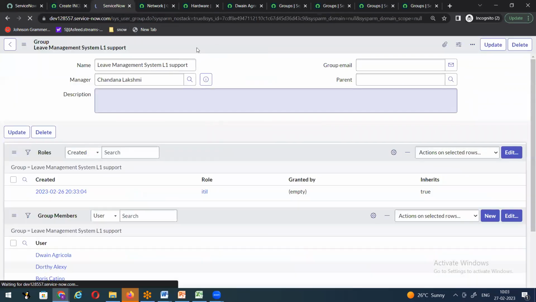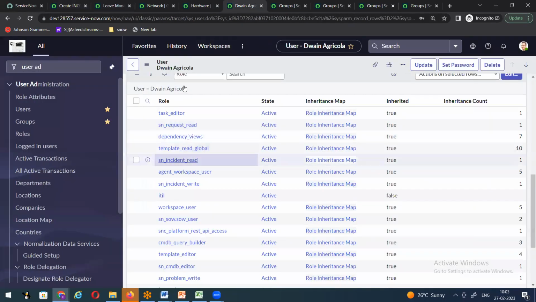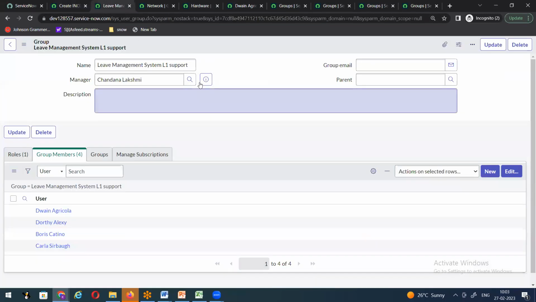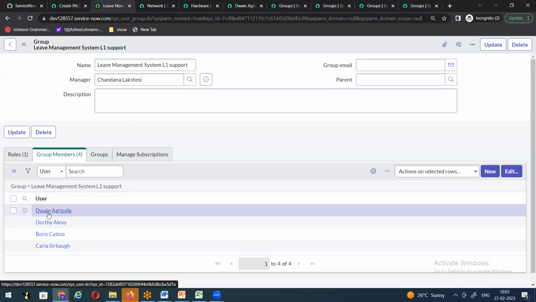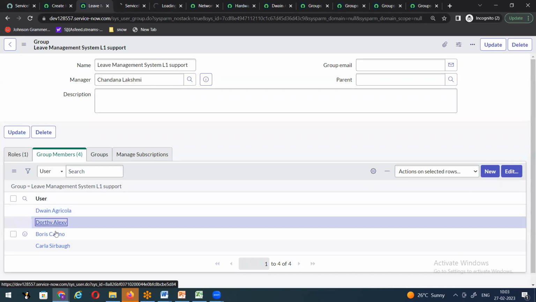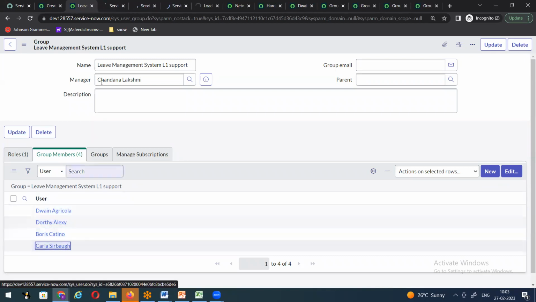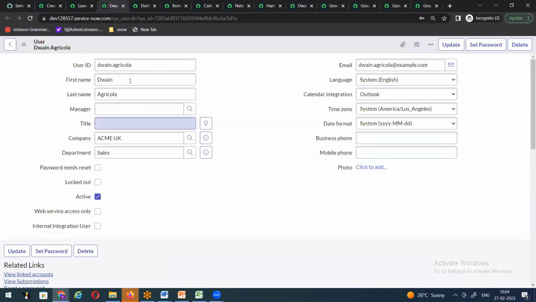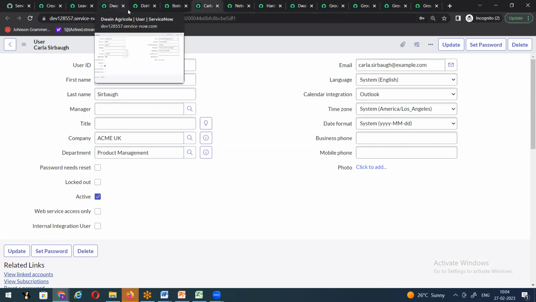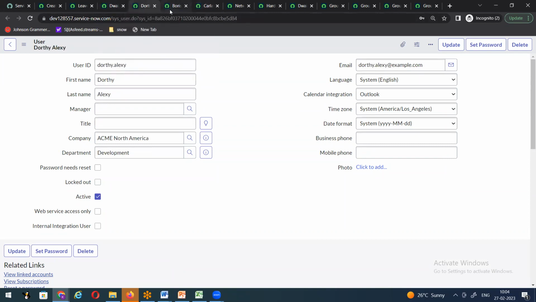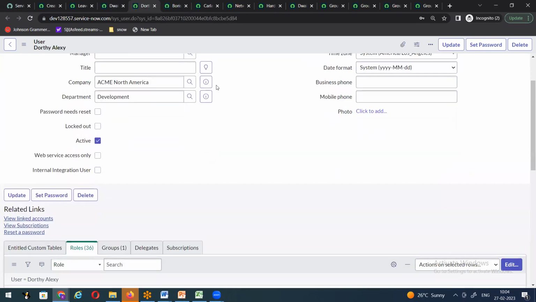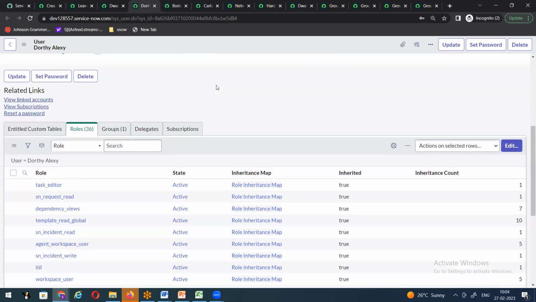See guys, you don't need to go to the user profile and open it. You can do one thing also. Hold the control button and click on this, and everybody's profiles will be opened in different tabs. Dwayne, Dorothy, Boris, Carla. Everybody's profile got opened. Here, for Dorothy, Boris, and Carla, I have not added the ITIL role directly.